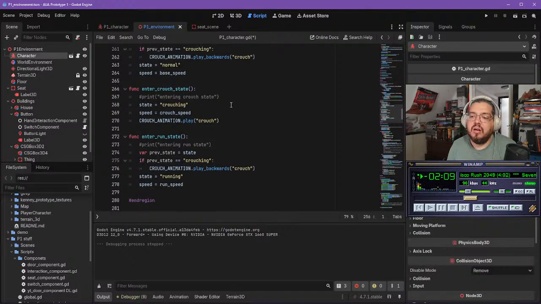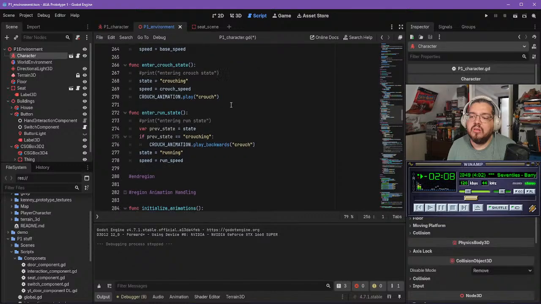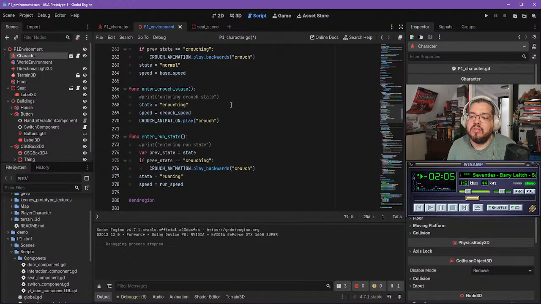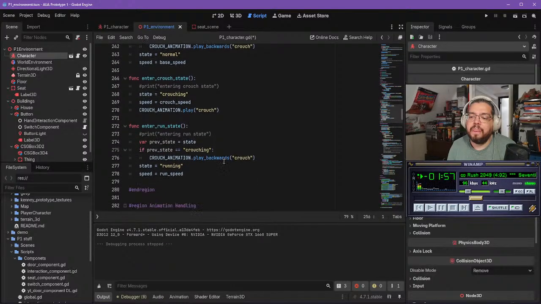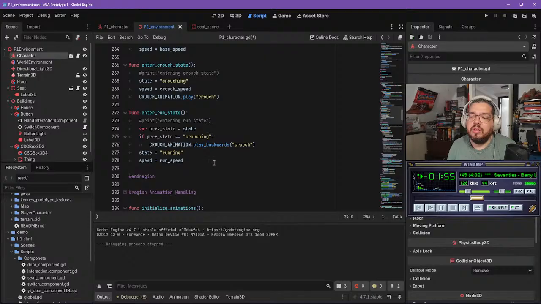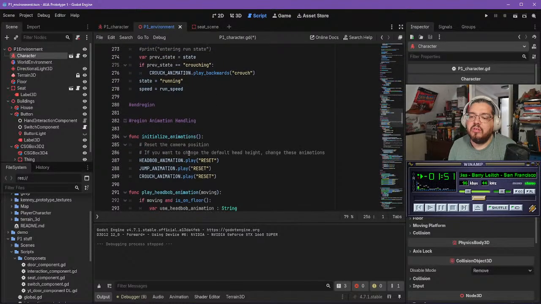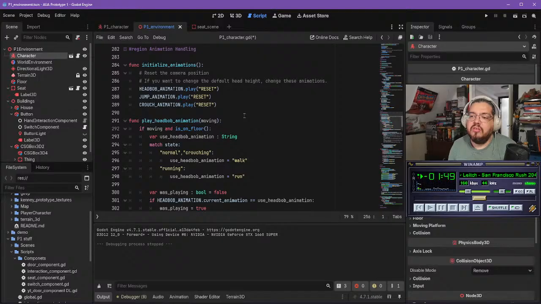Run state. You need to care which state was the previous. Do I need to care? Previous state is state. If previous state is crouching, play backwards. I only need it for that. State is running, speed is run speed. Okay. Animation handling.